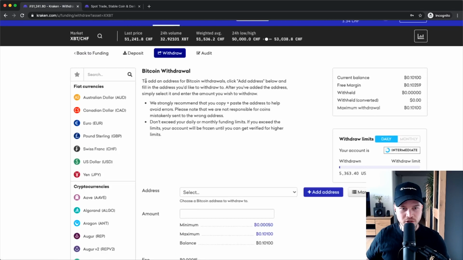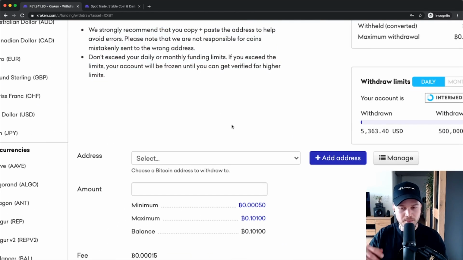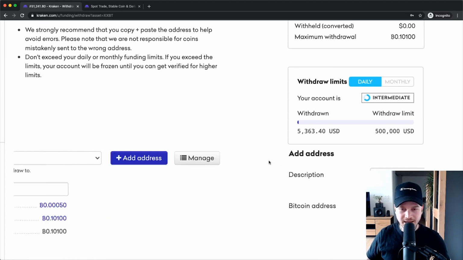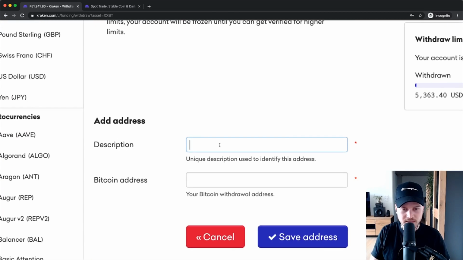Then you want to make sure to read this right here. Then we have to select a Bitcoin address that we want to send our Bitcoin to. Here you probably don't already have addresses set up, so what you have to do is click on add address right here. You have to give your address a description. Let's say this is my cold wallet, which is just a hardware wallet that is not connected to any server or something. So let's say cold wallet.